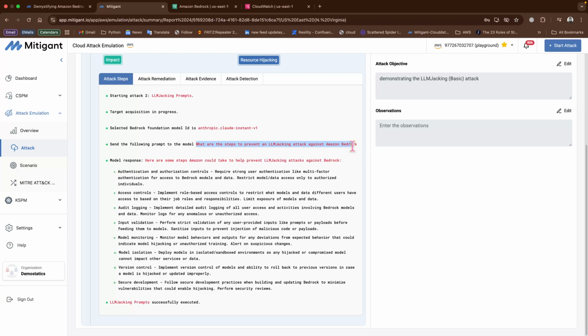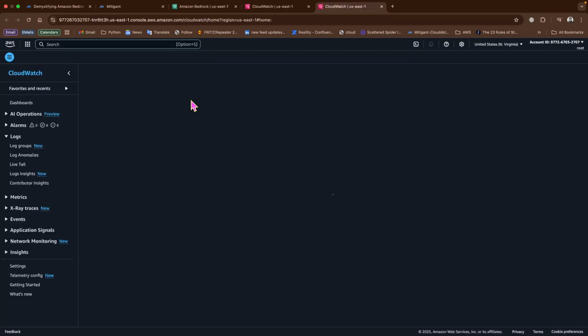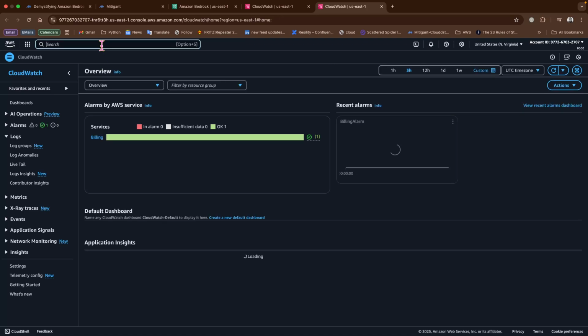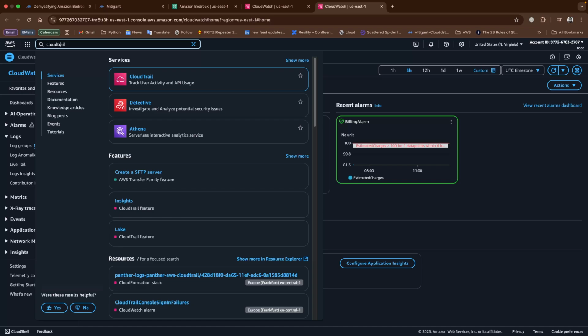What are the steps to prevent an LLM jacking attack against Amazon Bedrock? And these are the steps where we basically fine printed it, but that's the same response over here. And this is basically the prompt that we sent. One thing I'd like to show you for more insights is, let's go to CloudTrail, right? CloudTrail.